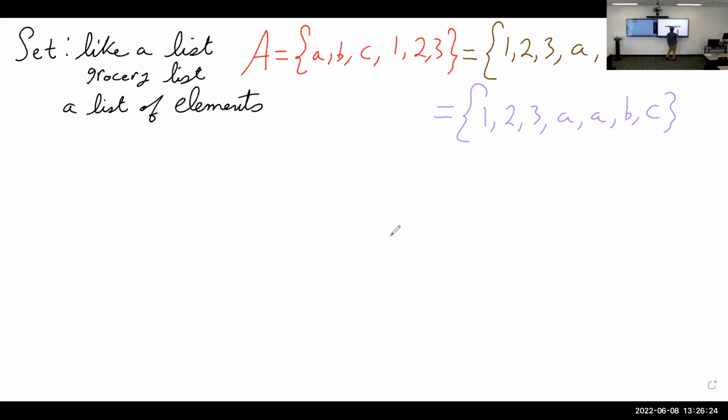So I'm going to cross this off because we don't do that, even though it is technically equal. They are equal sets, but I'm going to cross it off just so we remember we're not going to write it that way.